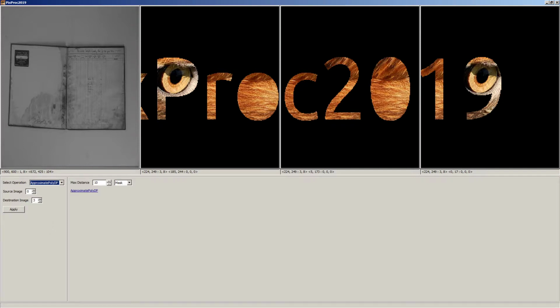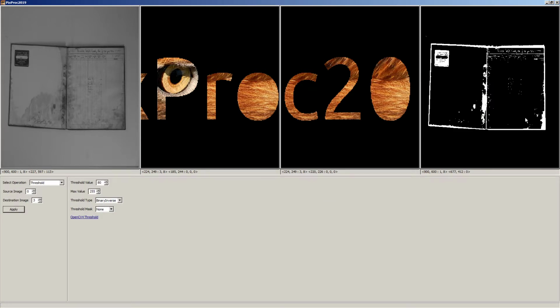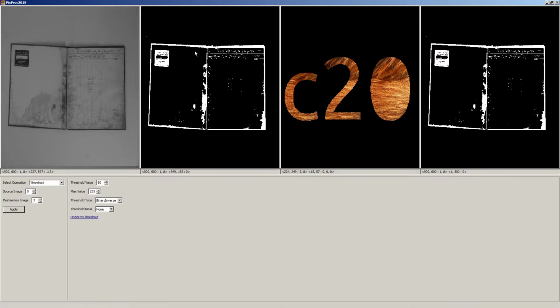The first thing that we'll do is a threshold on this. So we'll go to the threshold operation and do a binary inverse threshold at about 80. We can go in here and examine some of the pixel values and see if that might be a good threshold value. And here you can see that we get a decent outline, but there's some rough edges there, which is why it might be a useful thing to approximate those edges with a polygon.